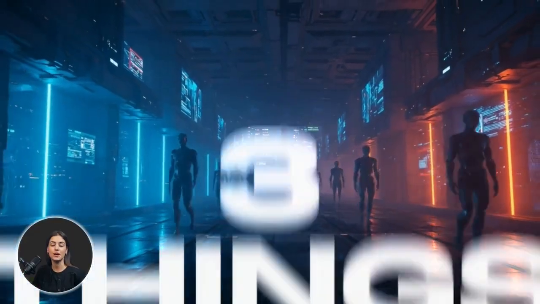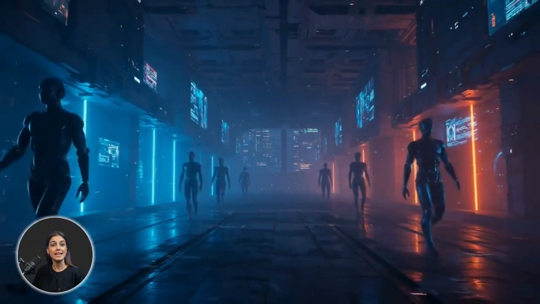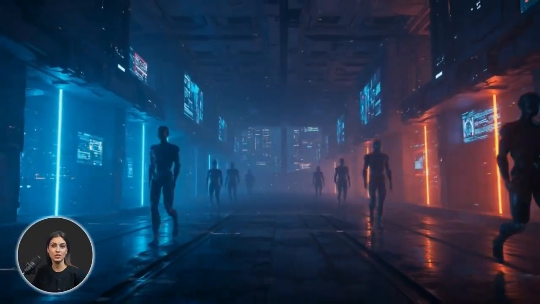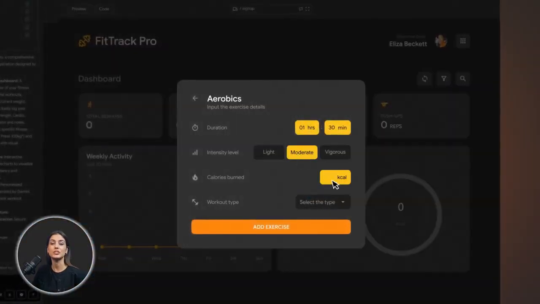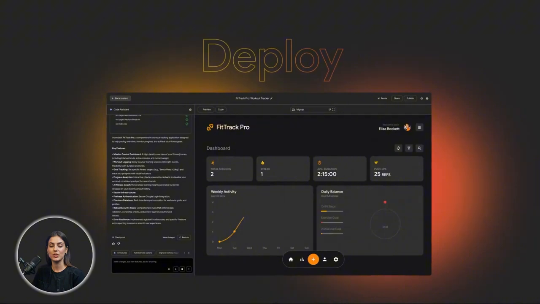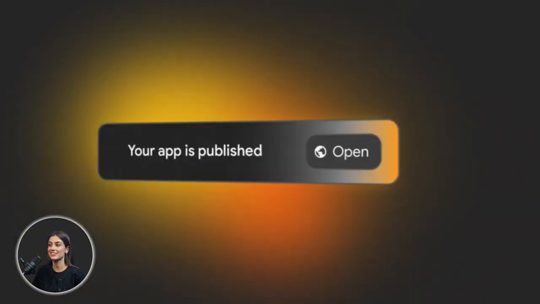Today, we are breaking down 3 things: the brand new Google AI Studio upgrade, the Antigravity platform that is powering it, and what the Firebase Studio shutdown actually means for you and what to do about it. By the end of this, you will know exactly what changed, why it matters, and where to go first. Let us get into it.